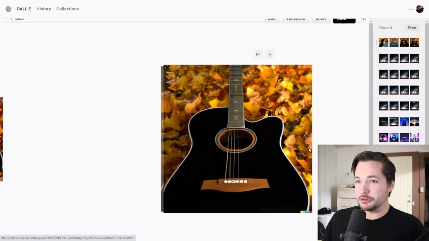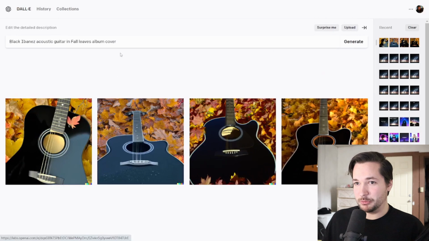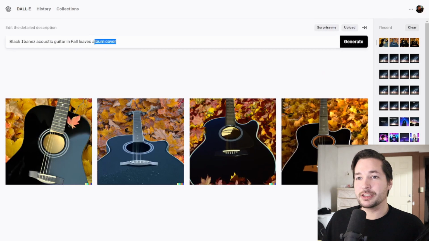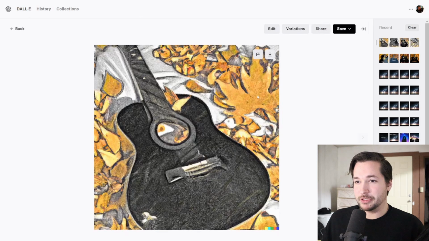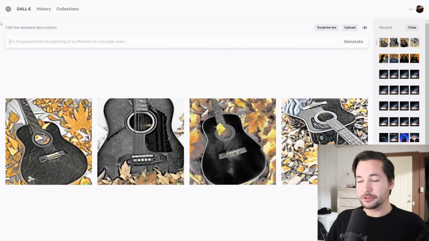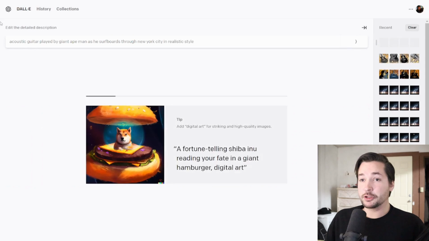Alright, these are kind of interesting. I don't think I would ever use one of these, but let me try it with a little more flair. Just added in pencil drawn style. Okay, a little bit more flavor there. Okay, now I'm just going to go really absurd. Acoustic guitar played by a giant ape man as he surfboards through New York City in realistic style.